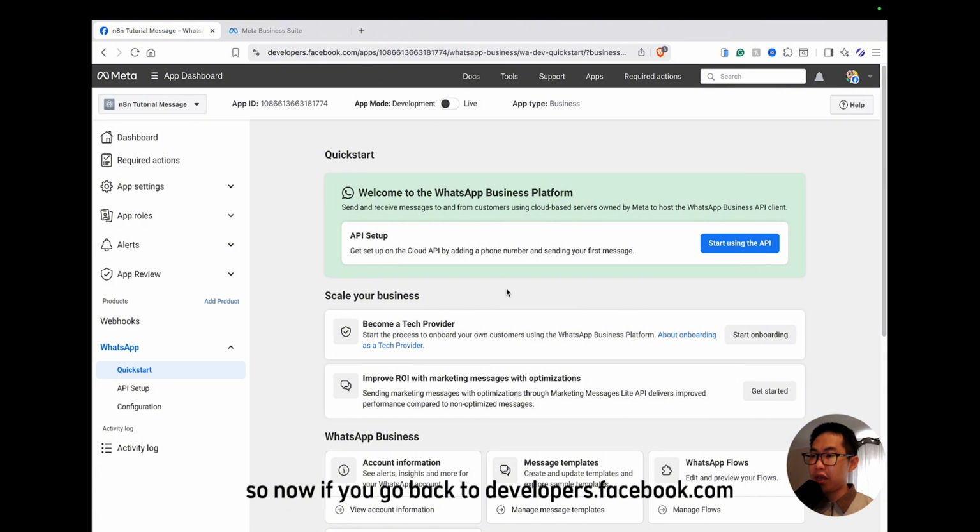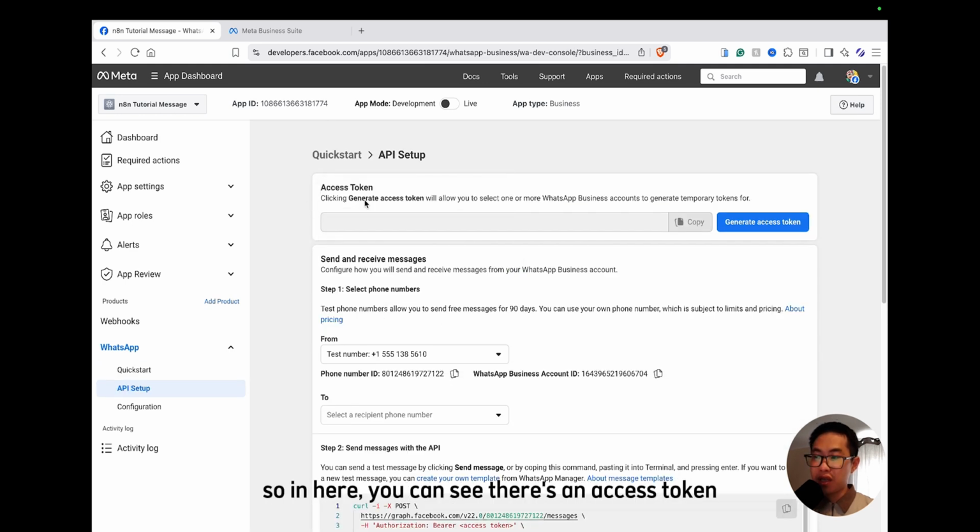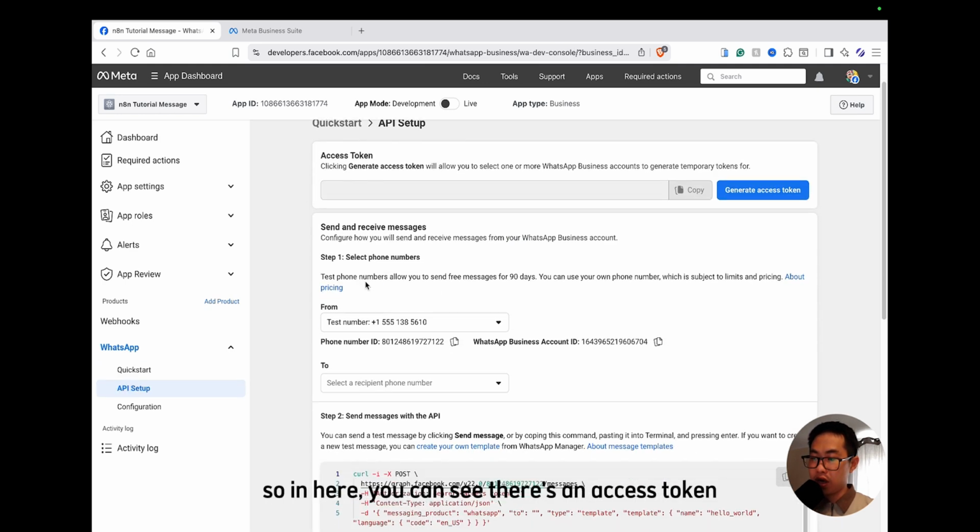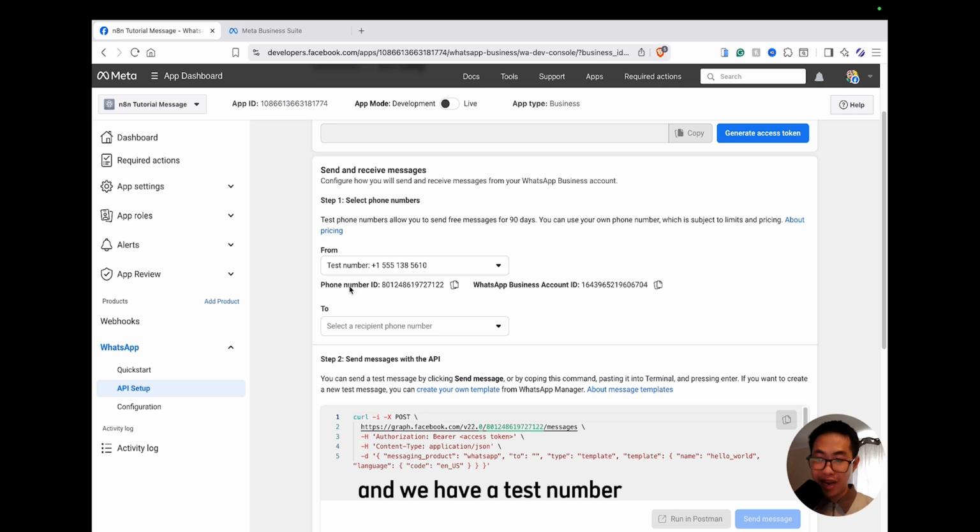So now if you go back to developers.facebook.com and we go to WhatsApp Quick Start. So in here you can see there's a section for access token, and we have a test number, which is the generated number from Facebook, and we can use this number to send messages to our phone number or to receive messages from our phone number. So this is a test number. That means you cannot use this number to send messages to all the numbers you want.